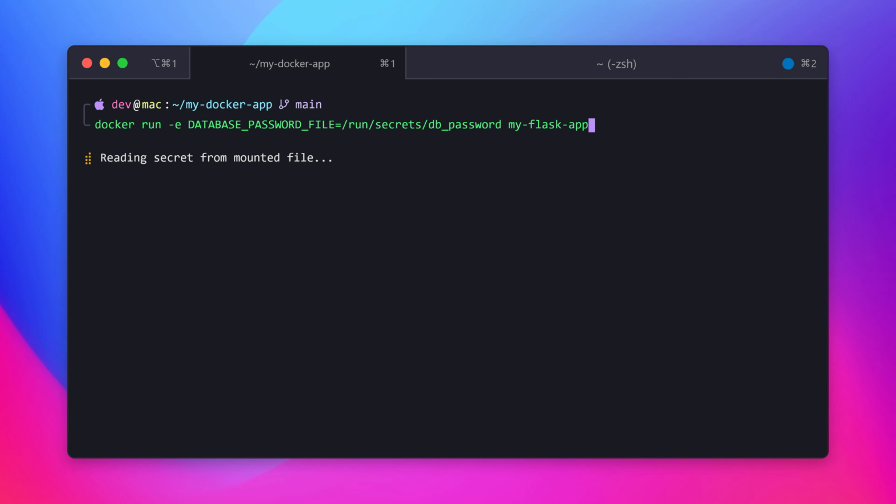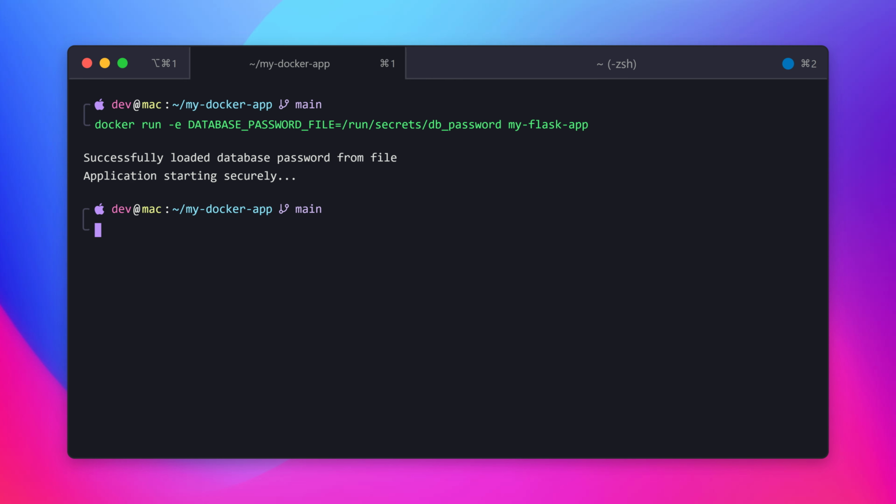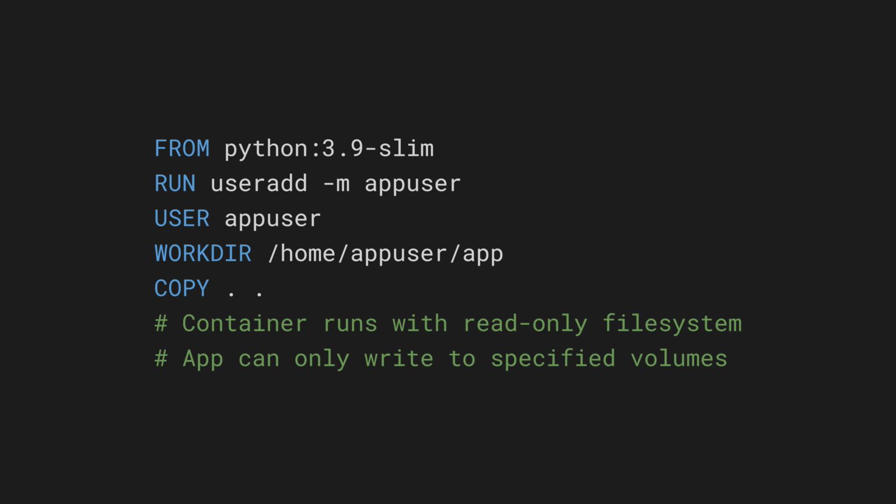Secrets come from external sources like files, environment variables, or secret management services, never baked into images. Read-only file systems prevent runtime tampering. Apps can only write to explicitly mounted volumes, maximum security.